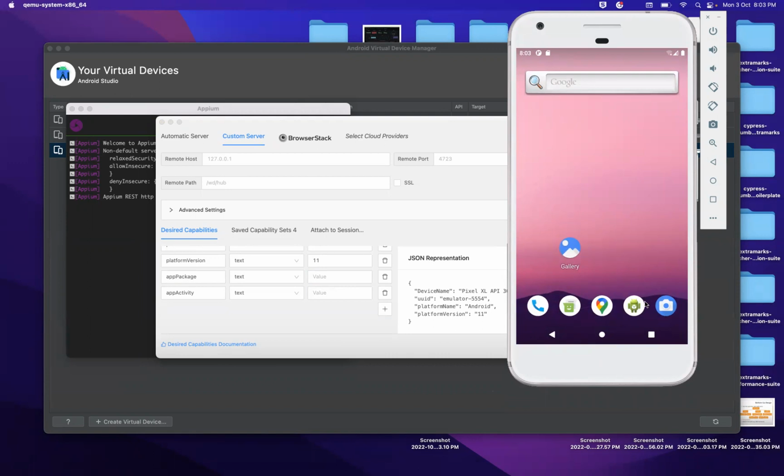So there are two ways to get it. One way is from the Play Store, you can download some apps which will provide you the app package and app activity. Okay. So one of the app names is APK Info.